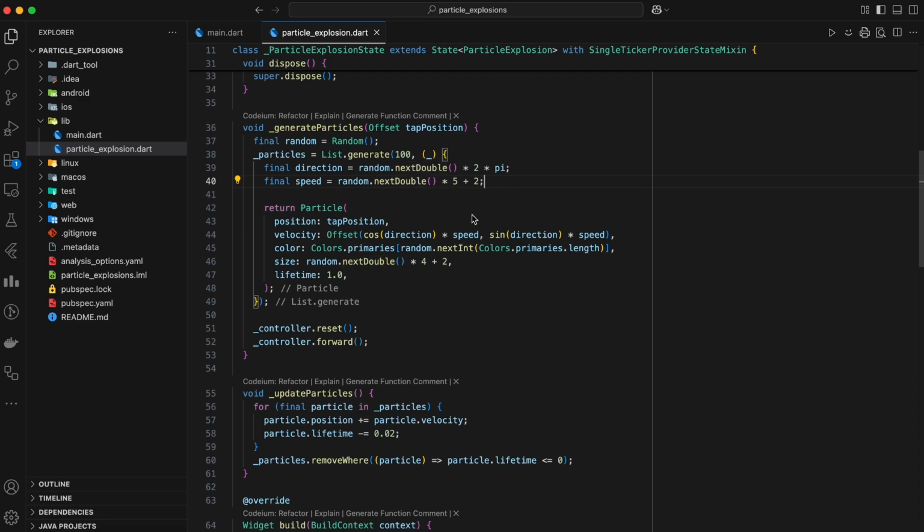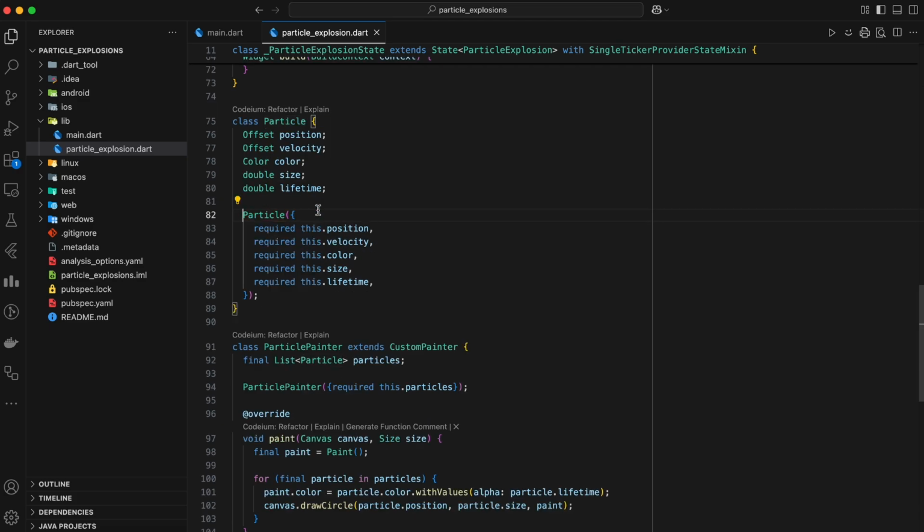Let's talk about this Particle class first. Think of this as the blueprint for each individual piece of confetti in our explosion. We have several properties. Position represents the current location of the particle on the screen. It's like the particle's address. Velocity determines how fast and in which direction the particle is moving. It's like the particle's speed and direction.